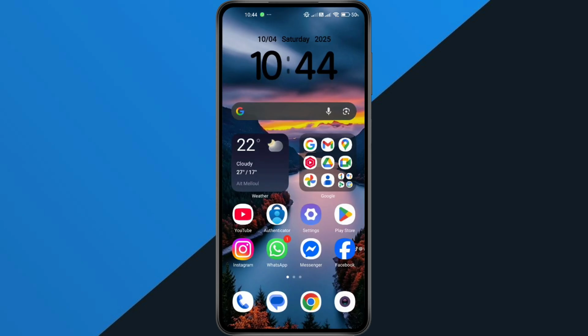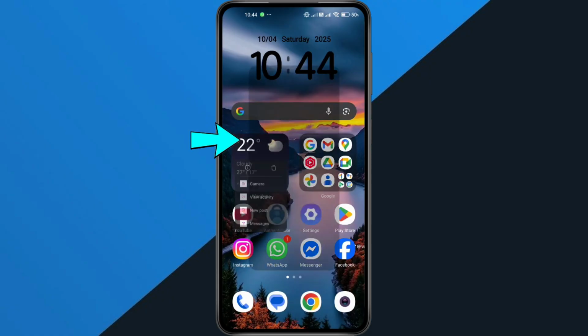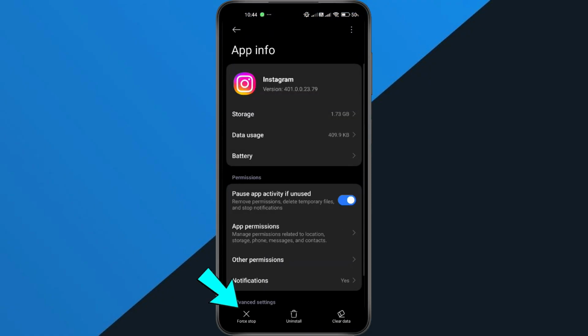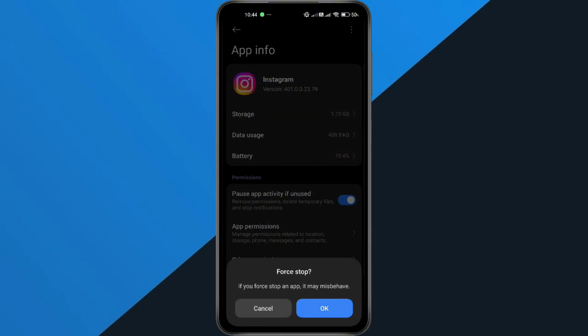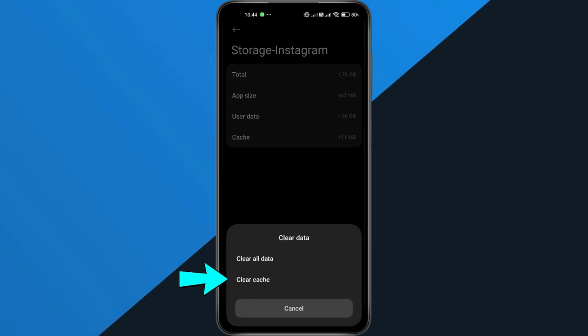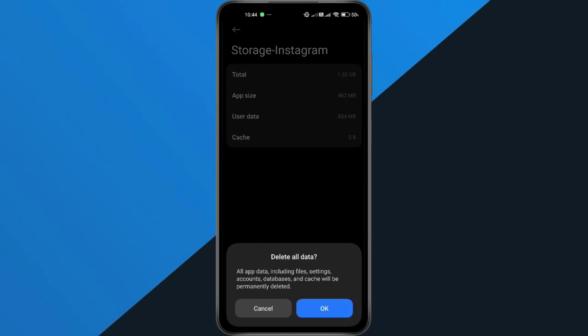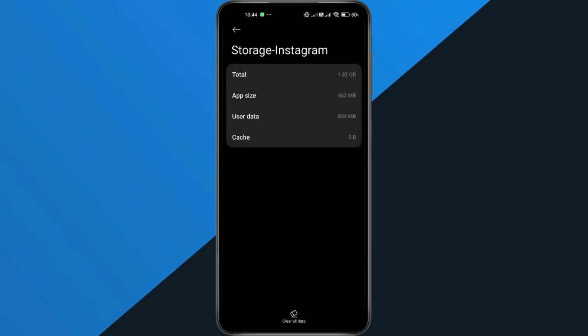First, long press on the Instagram app icon on your phone, then tap App Info. From there, tap on Force Stop to completely close the app. Next, go to Storage and clear the data. From here, tap Clear Cache, then Confirm. After that, tap Clear All Data and confirm again. Don't worry, this won't delete your account. It just resets the app's saved files on your phone and removes anything that might be causing conflicts.